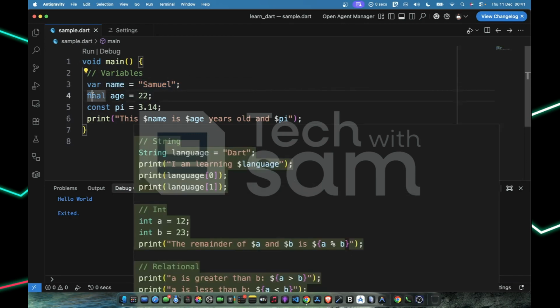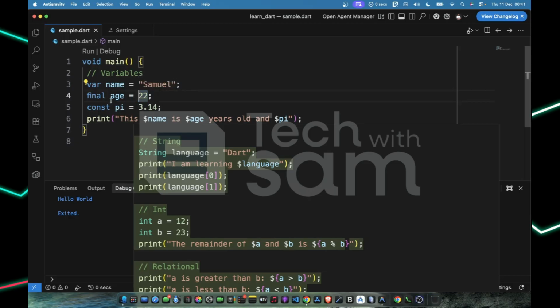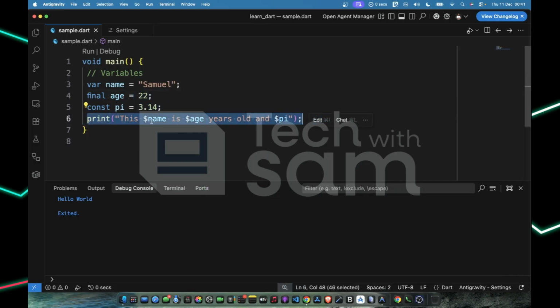We have the final. Basically, you can't assign a new value after you have declared a final variable, and we have the const, which is immutable from the start. So final age, which is an integer. This one is a double. We can print these now to see the output. So let me just run the program. You can see this Samuel is 22 years old and 3.14.